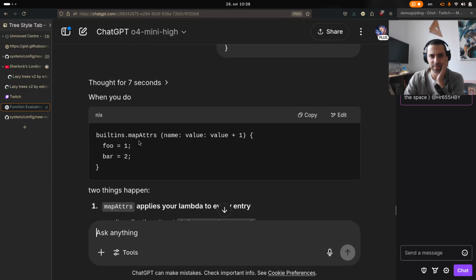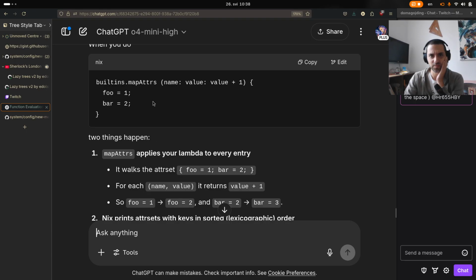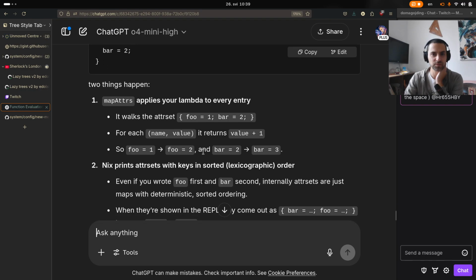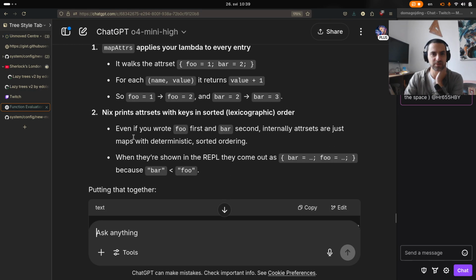When you do builtins.map (address name value plus 1) foo 1 bar 2, two things happen. Map applies your lambda to every entry. It walks the attribute set. Name value returns value plus 1. So foo 1, foo 2, bar 2, bar 3. Nix prints attribute sets with keys in sorted lexicographic order.